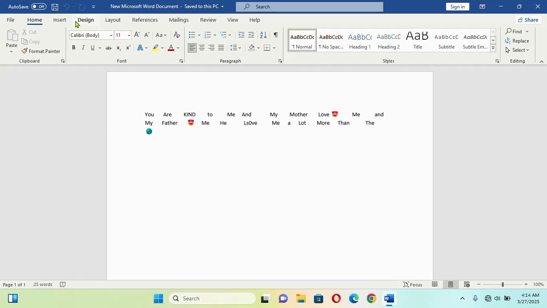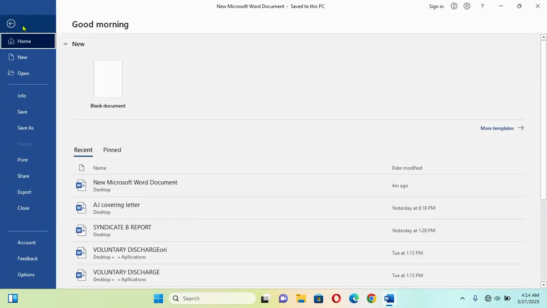So right now let me click File. Okay, this is File. As you can see, the first feature that you see here is Home, which is if you want to go to Home. If I click it, this is your Home. Then the next one that you see here is New.